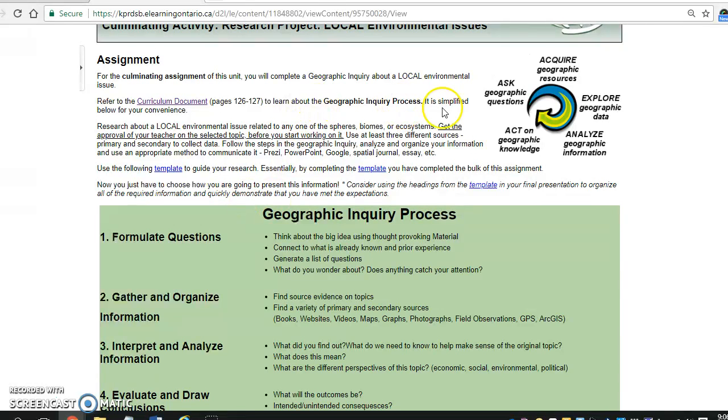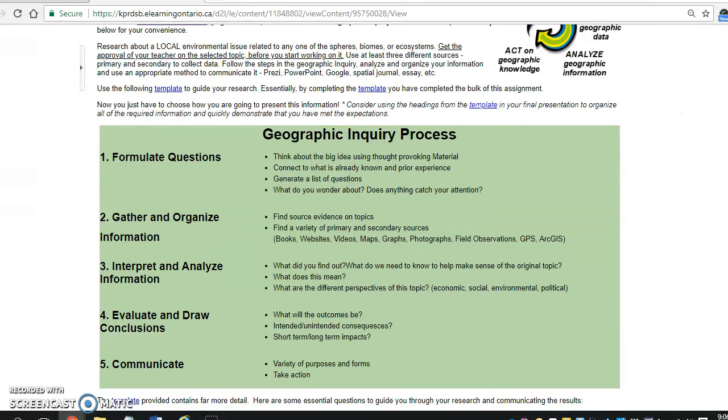The first part of your assignment introduces you to the geographic inquiry process. This is just basically a method that we use to tackle any geographic issue in any geography course. It's just a set of steps that you follow. So everything from formulating questions, so in your case, your questions would have to do with how those environmental impacts are affecting your local region. And then after that, you're gathering and organizing information and then analyzing that information in order to draw your own conclusions. And in the end, you're choosing the best way to communicate that, as you will in this project, whether it be a Prezi, PowerPoint, Google Slides, whatever it is you choose to present.